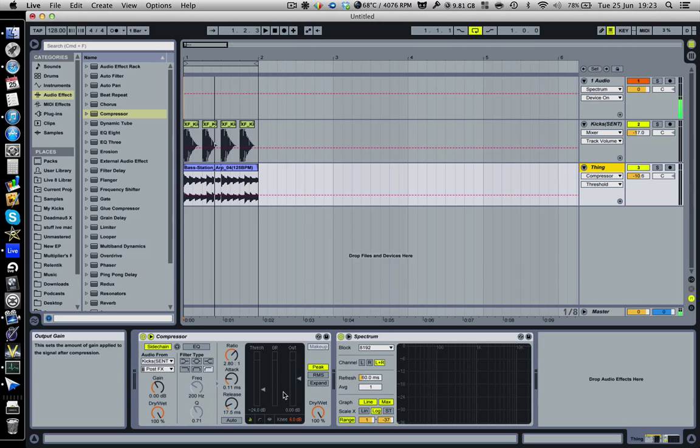But what most people do is have almost three kinds of sidechain compression. You have that really pumpy thing where it comes in just at the end and you get that stereotypical dance effect. Or you can have the thing that I just described with the bass, where you move everything out of the way only for a short amount of time, just when the kick's there, so you don't really notice everything else went away.